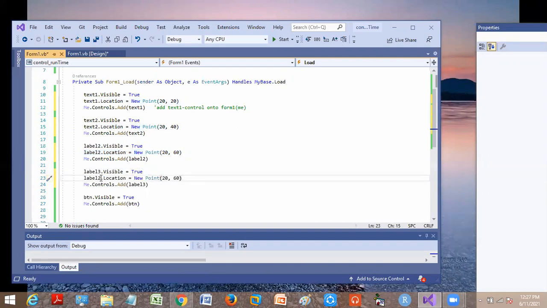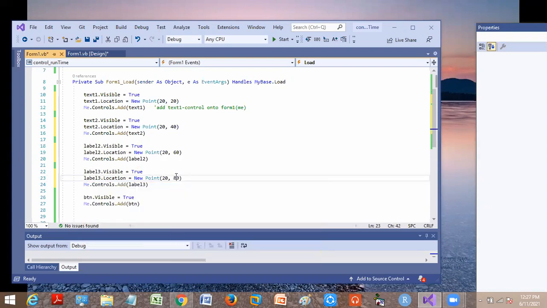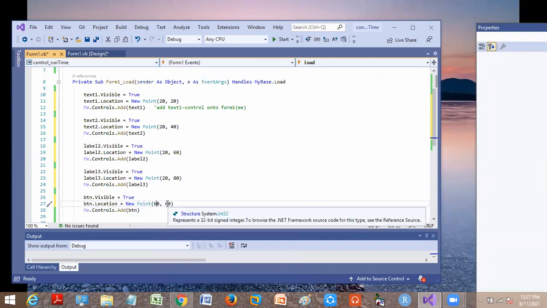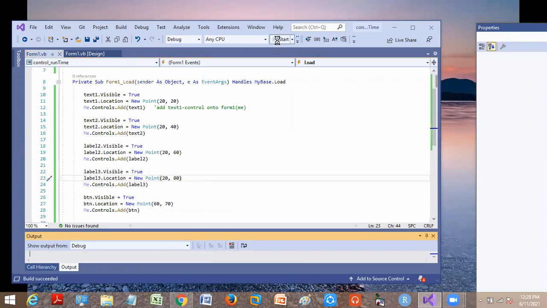Label 3 as 20, 80. You can put any locations. I'm just going randomly, that's it. And the last one, let me make a button to be at 60, 70. You can put any locations over there. Axis is X and Y axis is what I am mentioning. I can put it anywhere. So let me run now and see what are the changes.